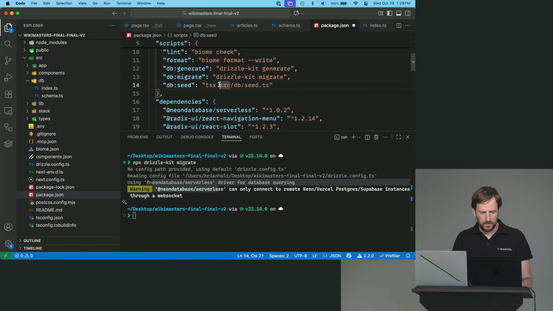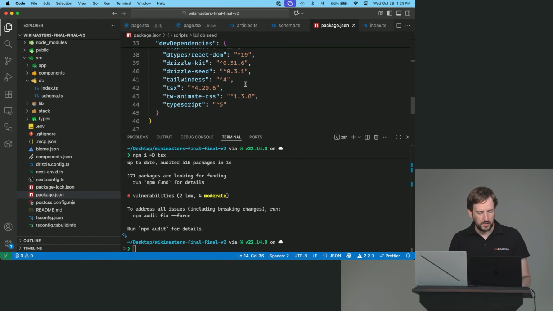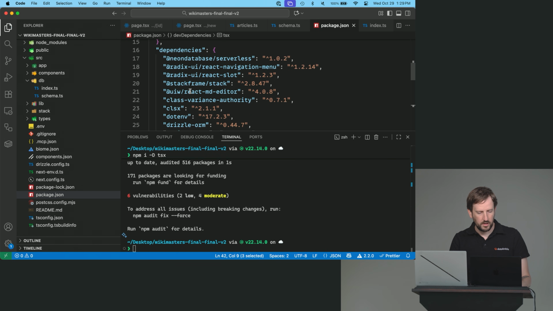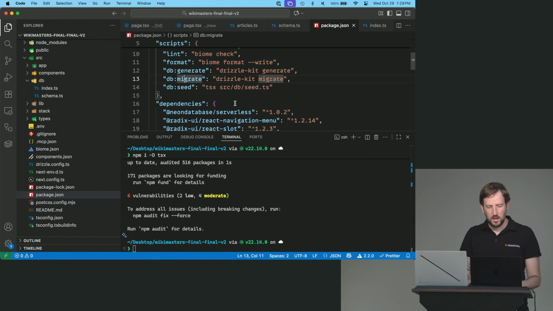Also, we're going to have to install tsx. It just lets you run TypeScript files as node files, and you don't have to do all the compilation. So you just install npm -D tsx. All right, so now I have tsx, and I have all these db scripts.